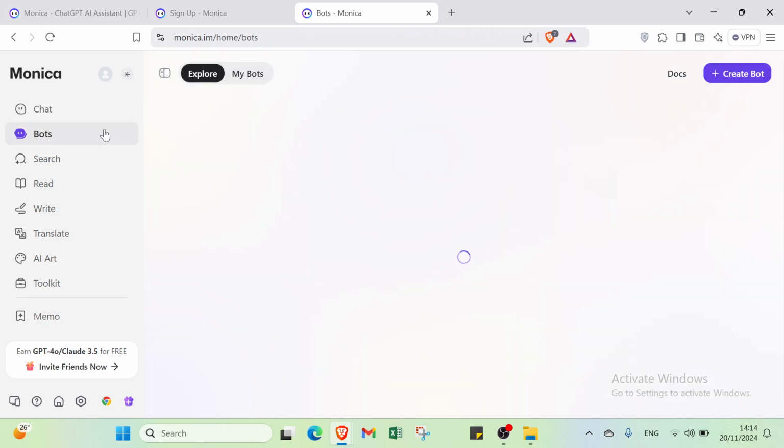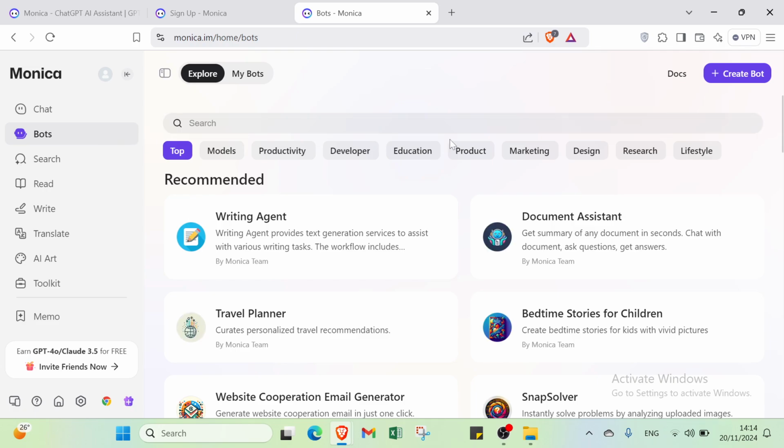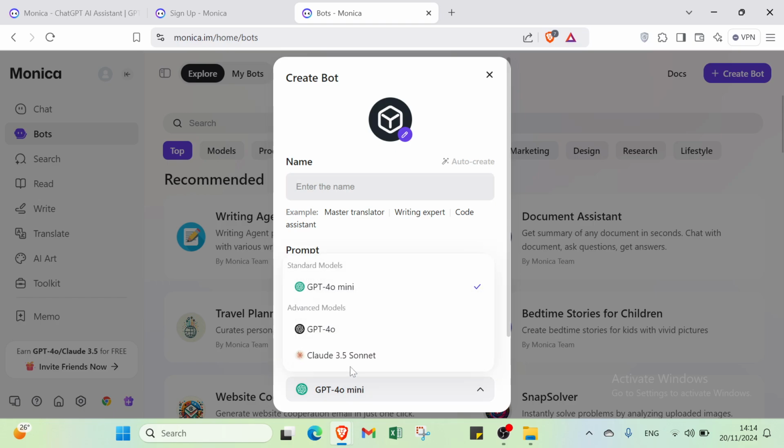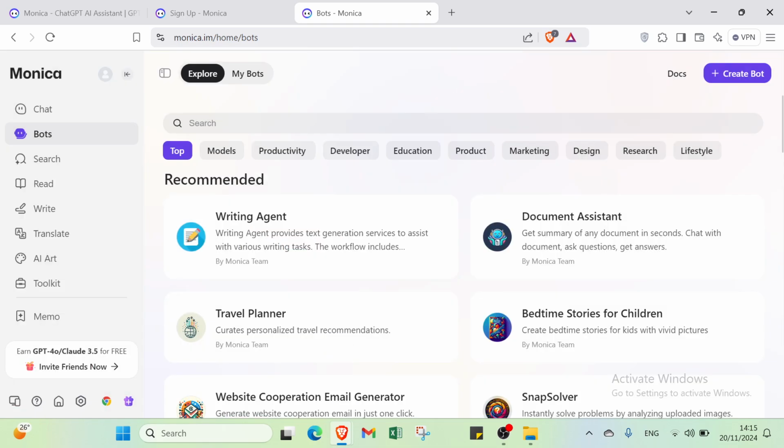Also, we have other options here. If on bots, you can click over create a bot in the top right, and you enter the name. Here we have the prompt, the model that you want, if you want GPT-4o or GPT-4o mini. Alright, so that's it for this one.